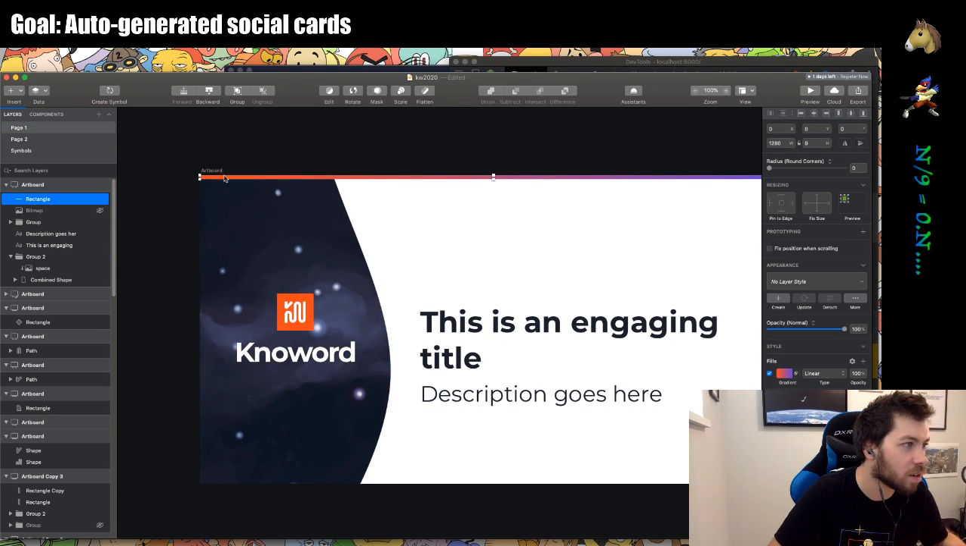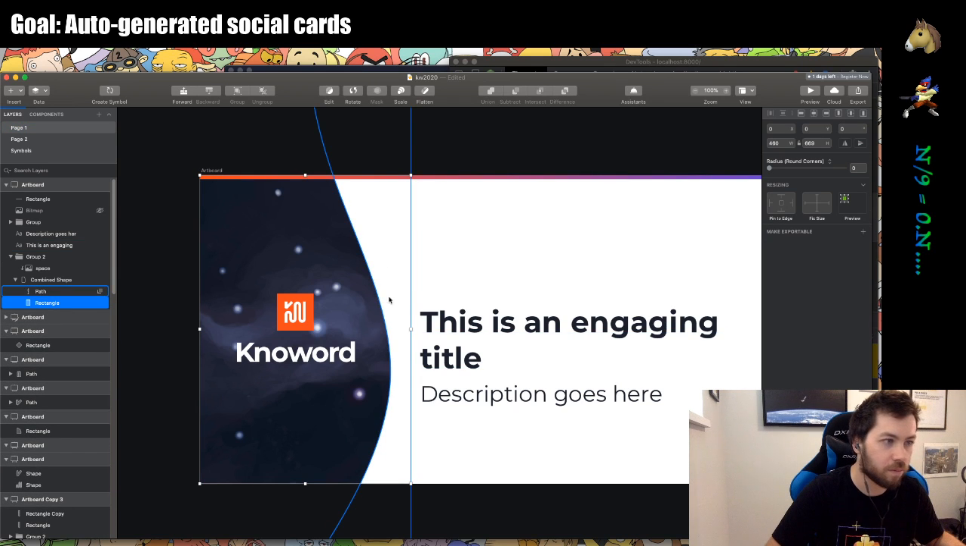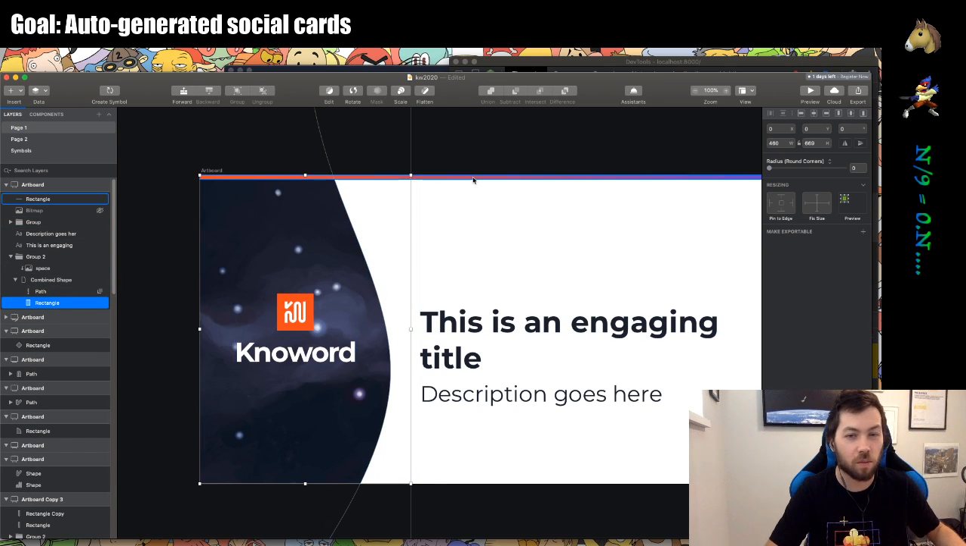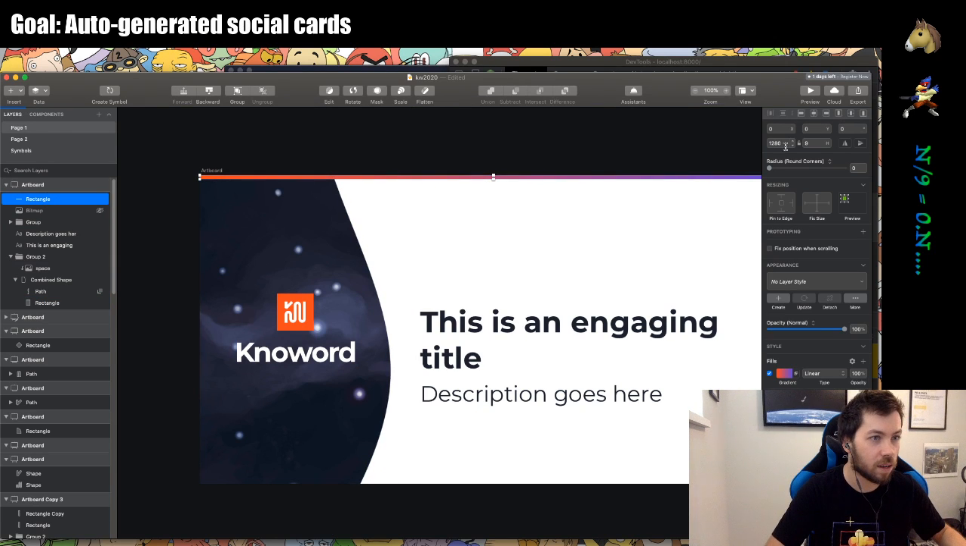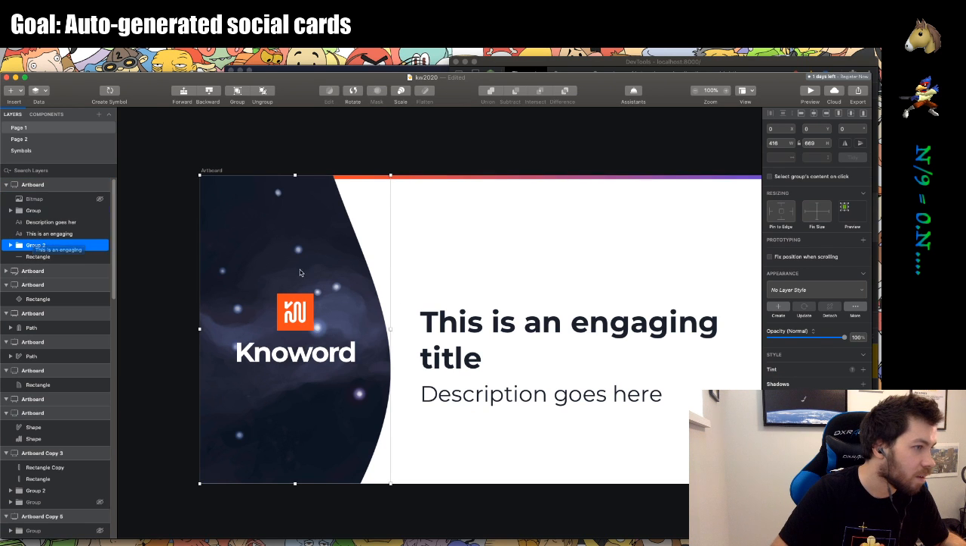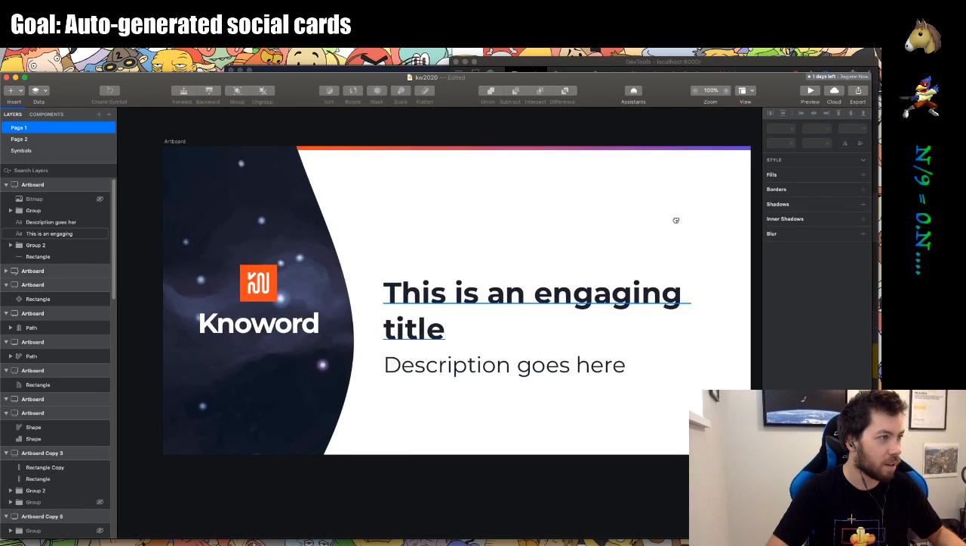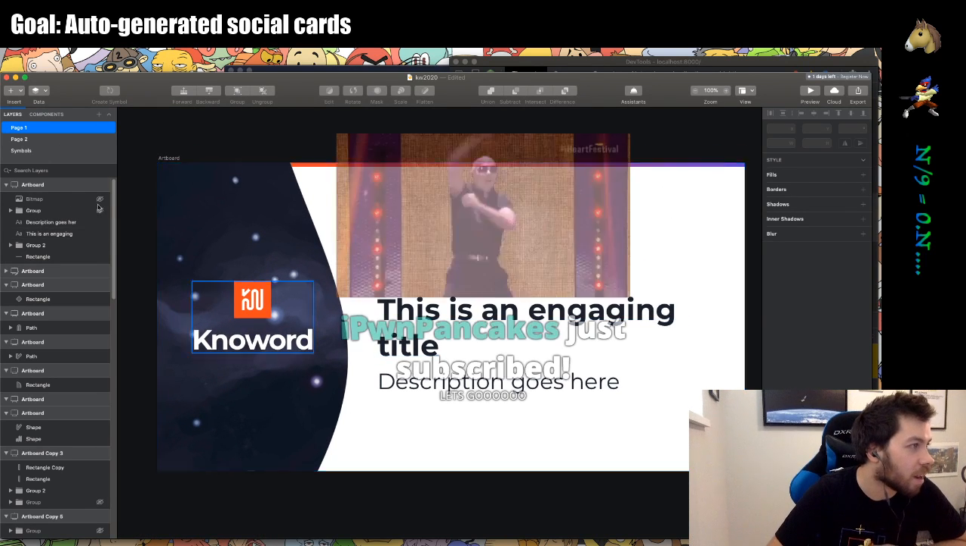And why don't I shorten it up by, again, half the width of this side box. So 460 divided by 2 is minus 230. And then I can just offset its x position by 230. And then finally, just throw this behind my space section. And there we go. I've got a social media card template, I think.